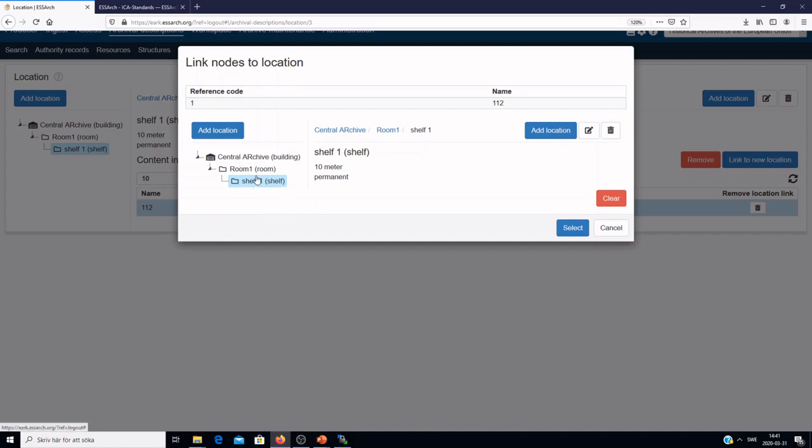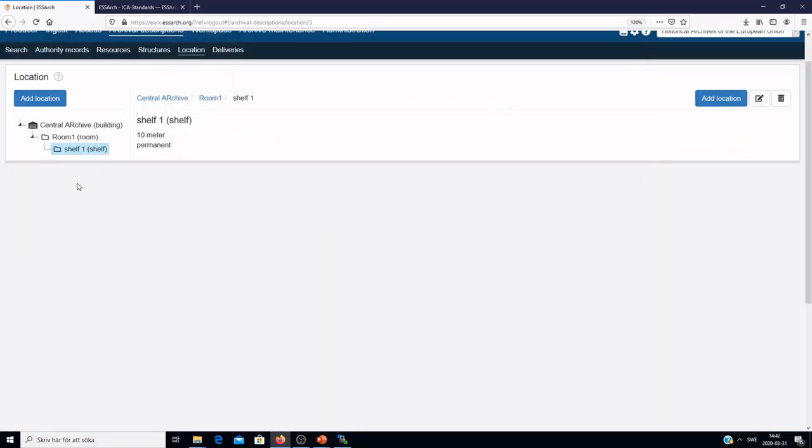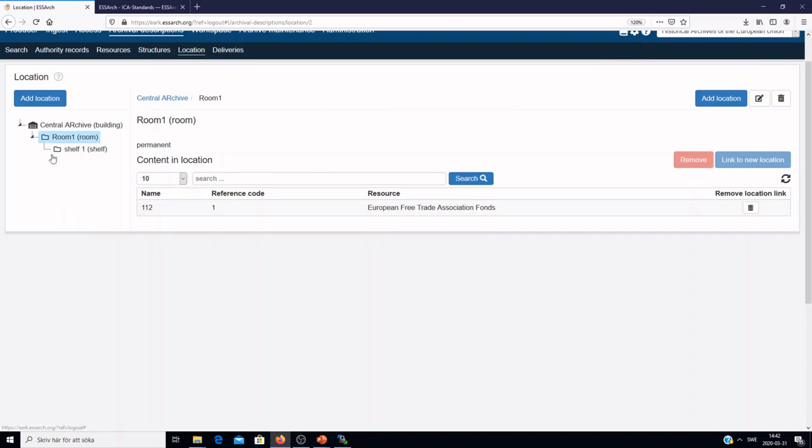We can move it to a temporary location, or we could move it around if you have that kind of need. So let's just move it to the parent. So now it's on the floor in the room, maybe, hopefully not.